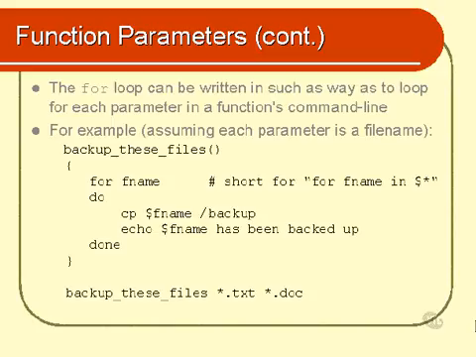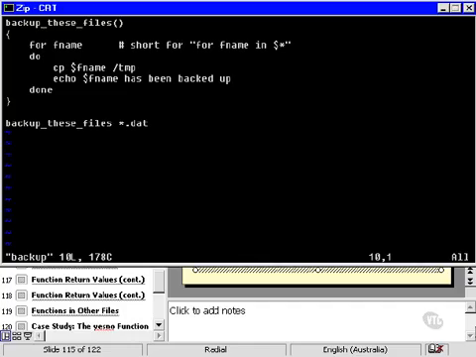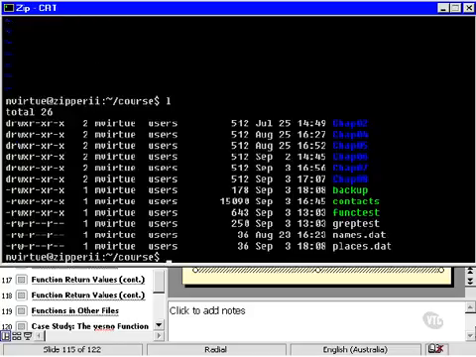So let's have a look at that in action. So here's that same code, essentially written into a shell script. I've only made 2 modifications. One is I've actually copied them to the temp directory, and the second modification is I'm just going to back up the files that end in .dat. And there are, in fact, 2 files in this directory that end in .dat, names.dat and places.dat.